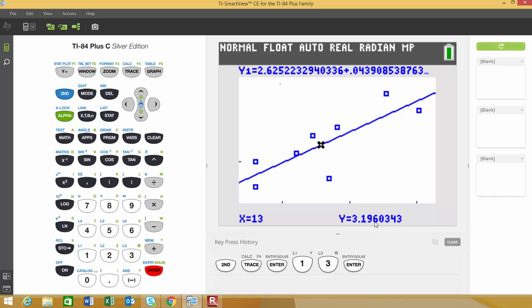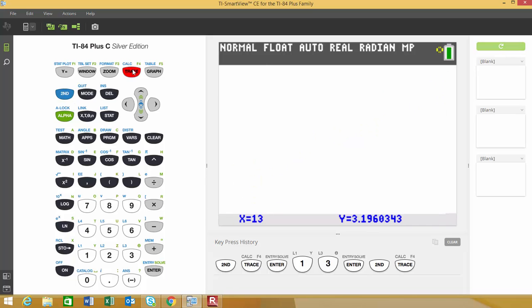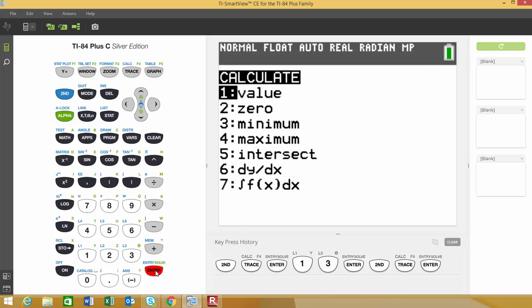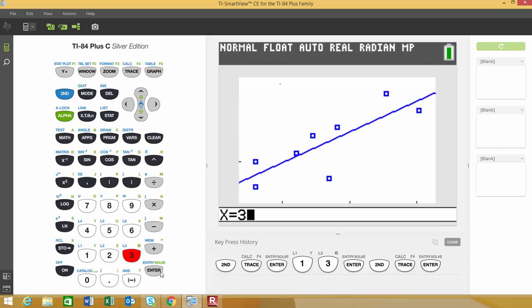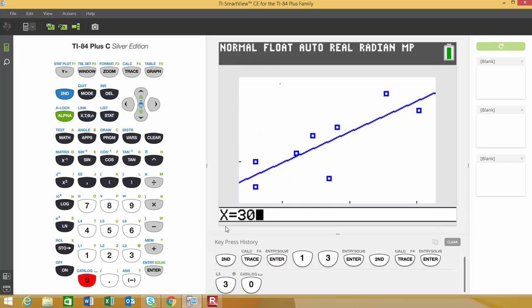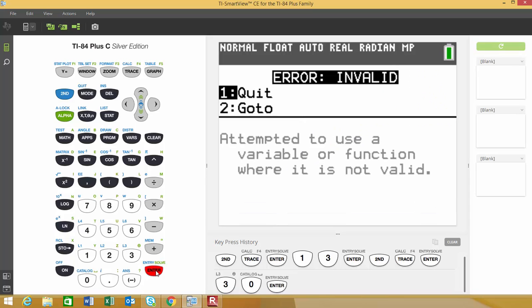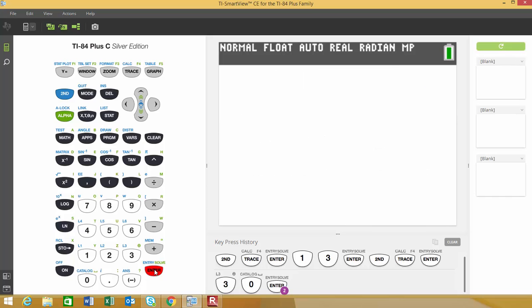Now, if we do choose a value that's well beyond our domain, we run into a little bit of a problem. So let's just take a look at that one. I'm going to go to 2nd, Calculate, and I believe the value of 30 was much larger than any of the other values that we have in our list. So when I choose x equals 30 and hit enter, you're going to get this error: invalid. So I'm going to exit out of here.